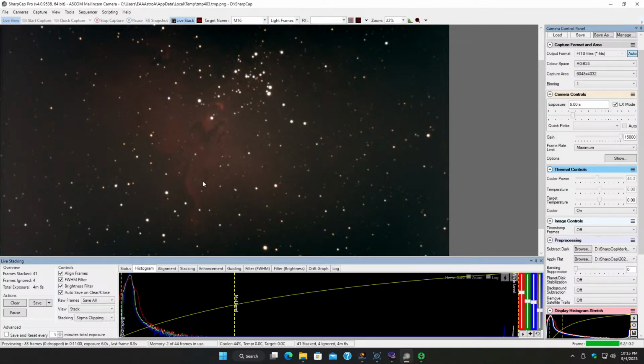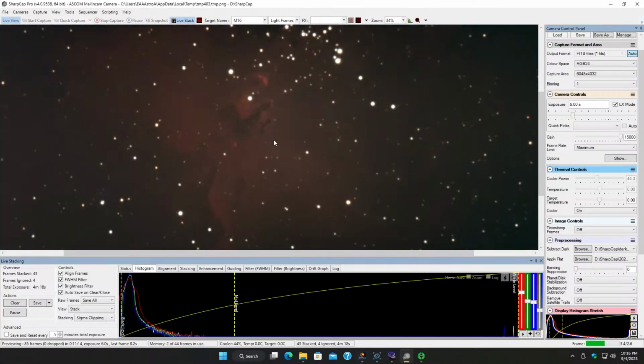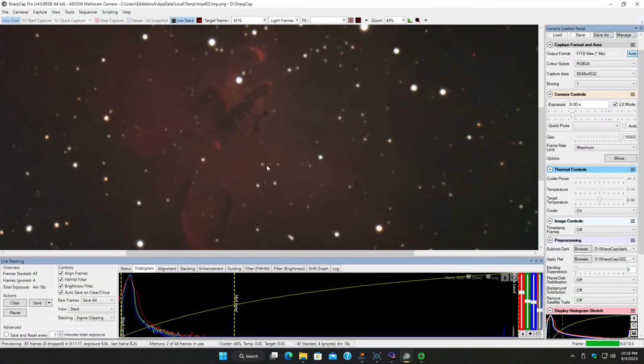This is really nice. And the other thing is, what do you see right here? And what do you see here? And what do you see here and here? Color. Color in the stars. I'll take that any day of the week. All this stuff is going to start filling in nice here. There's only 44 frames, 4.5 minutes of data. This is pretty good for a 6-second shot.